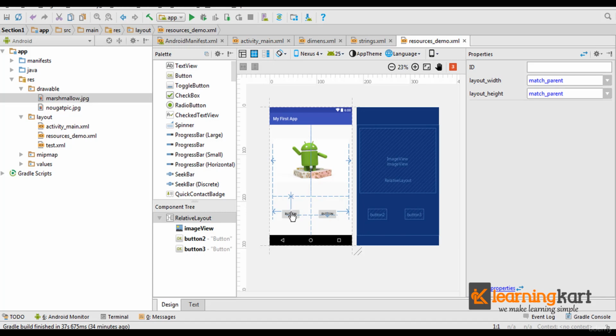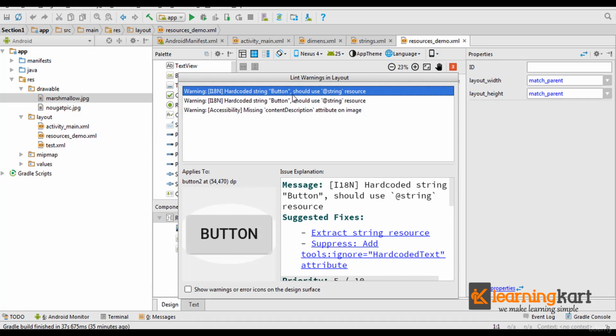Now what we're trying to do is we'll just change the image that is shown up in the image view different on different buttons. Now if you can see, the layout has some errors pointed out, and let's see what these errors are. It says that it should not use the hard-coded string button on two buttons, and there is a content description attribute which is missing on the image. Now what exactly does it mean by that? You don't use the hard-coded string but you use a resource called @string.